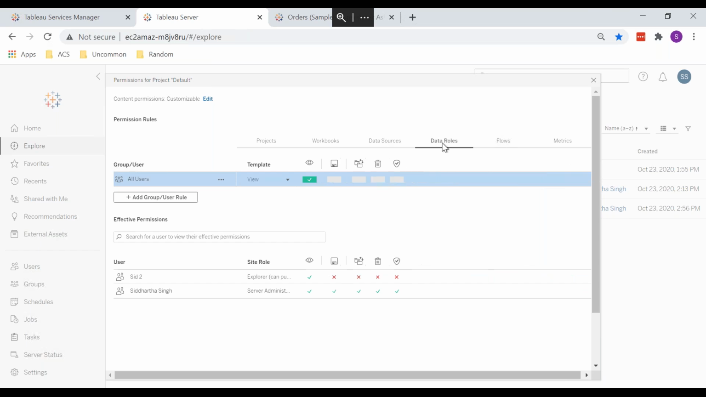So there are different layers of it. That's why I told you it will be easy for you to understand if you get to know Tableau Desktop and then move to the server.